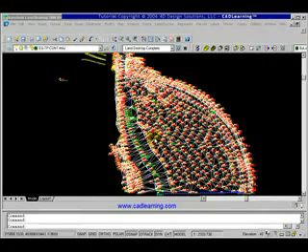In this lesson we're going to create contours for our surface model. Before we generate the contours, we need to define a contour style which controls the appearance of the contours and their labels. We also need to select our current surface.